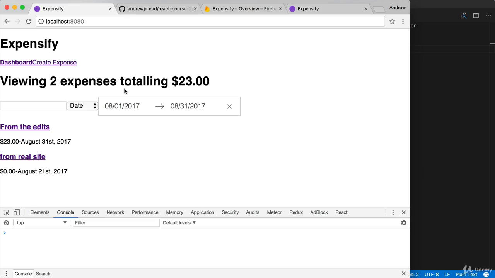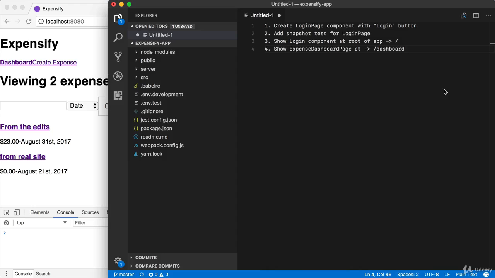So we've actually done all of this stuff before, so I'm going to give this to you as your opening challenge for the video. You're going to need to, 1, create a login page component with a login button. You don't have to wire up any on-click handlers just yet. I also want you to add a snapshot test for the login page component. Then down below, you're going to make sure to render that new component at the root of the application, and you're going to show the expense dashboard page component at something like /dashboard. So take some time to get that done.